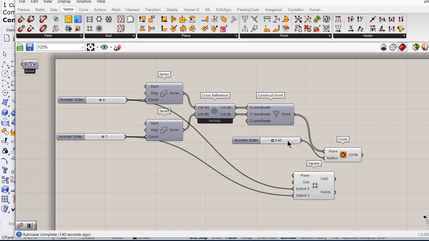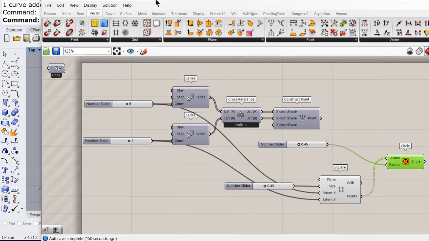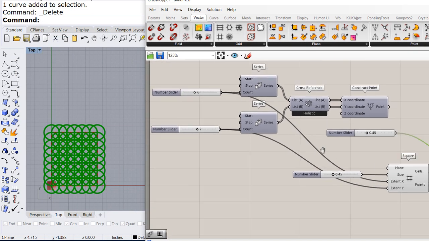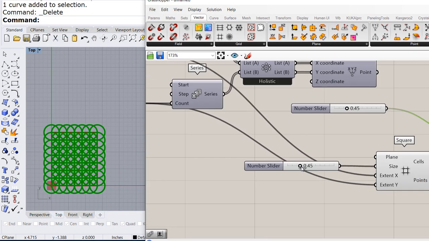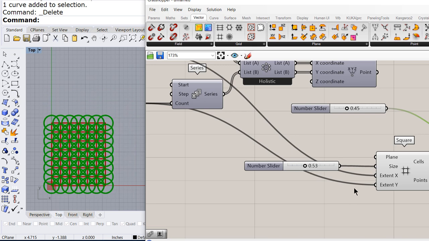copy-paste the radius, and connect the new points into the circle. And there you go. We have a new possibility of making this assignment.